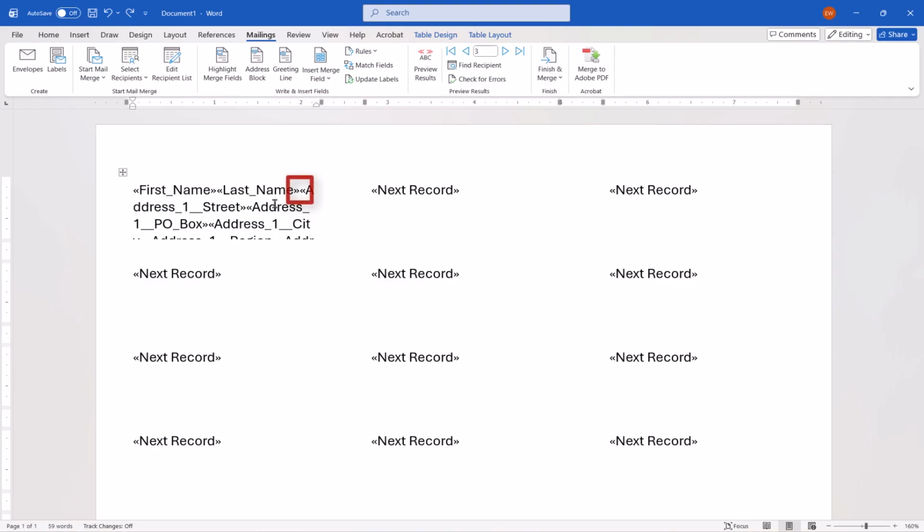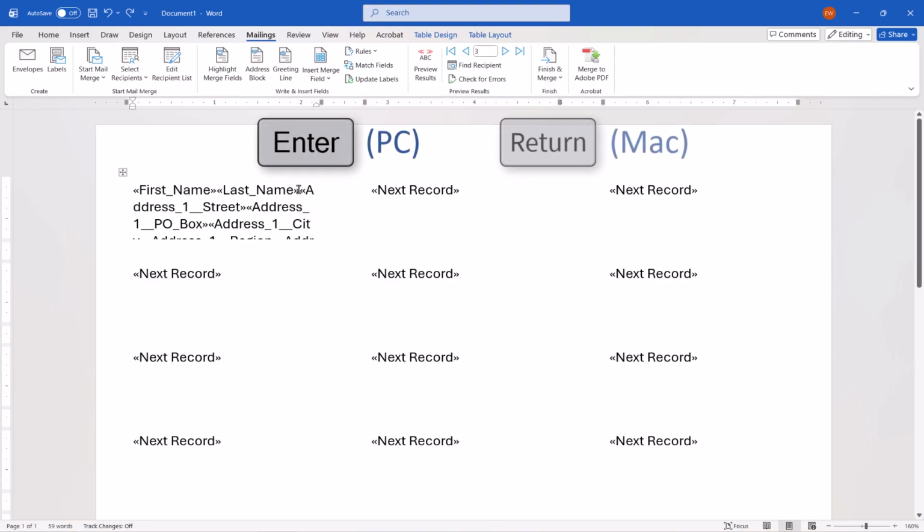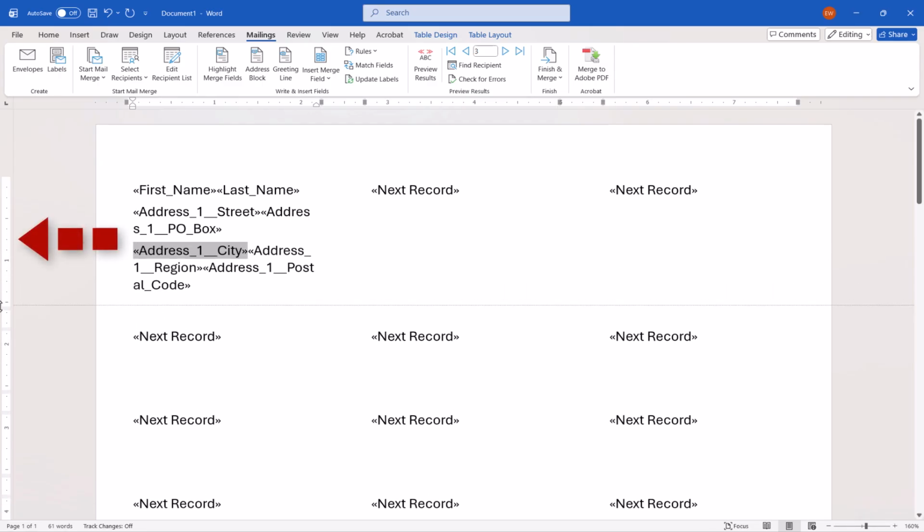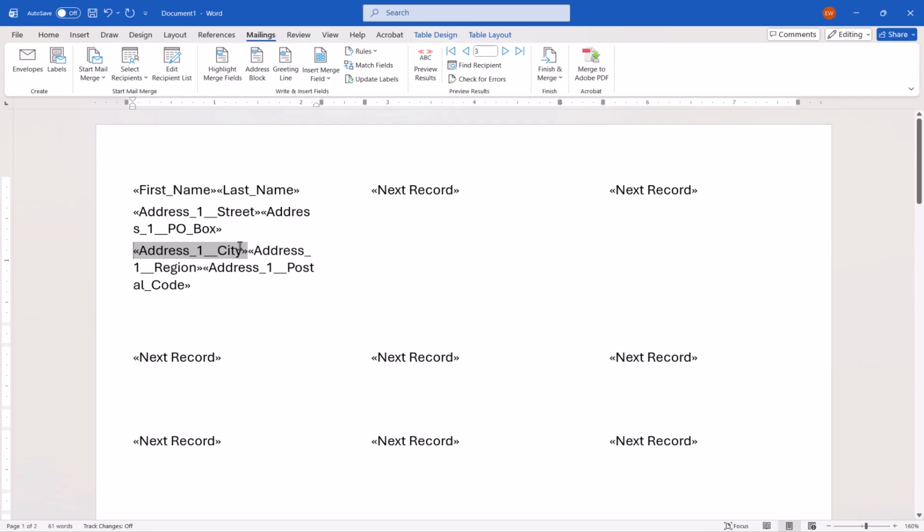Now place your cursor between the fields and press Enter on a PC or Return on a Mac to move the fields down to the next line as necessary. You may need to use the vertical ruler to adjust the row height to see all the fields.